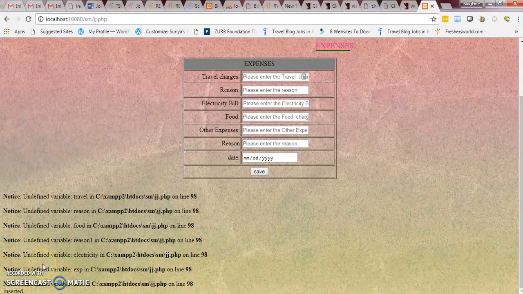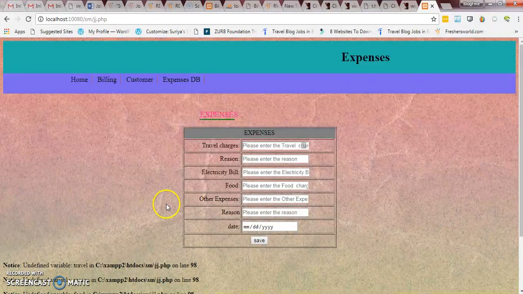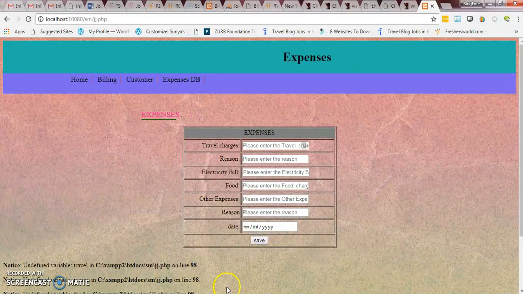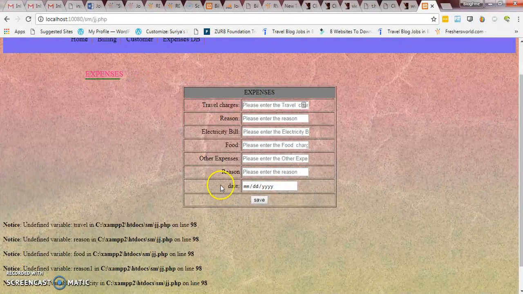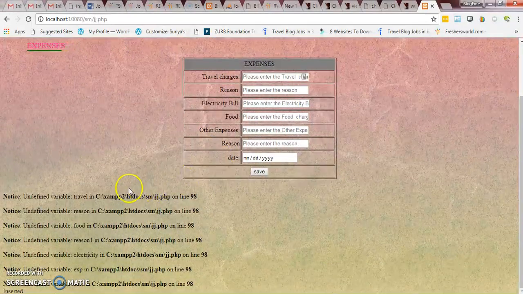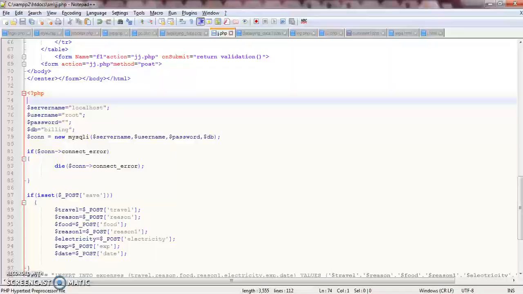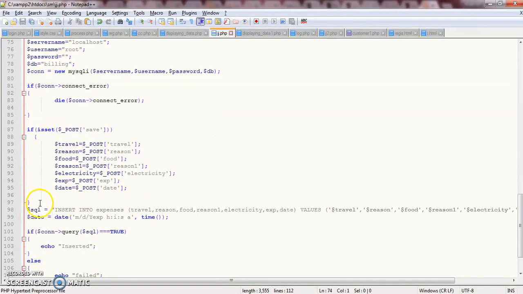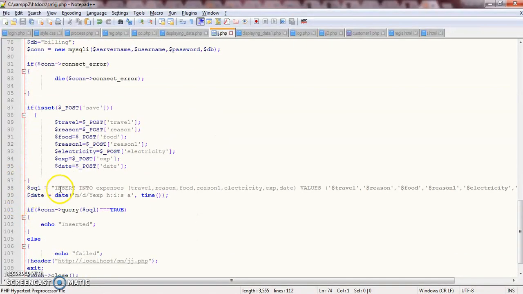In this video we are going to see how to stop error reporting. That is, if I have any errors in my coding while running the page, it will notify the error like this. See, undefined variable in C example documents j.php in line, which line is reporting error. So see here, this is my coding, line 98 here. While inserting some more data into the database, it will notify some errors.